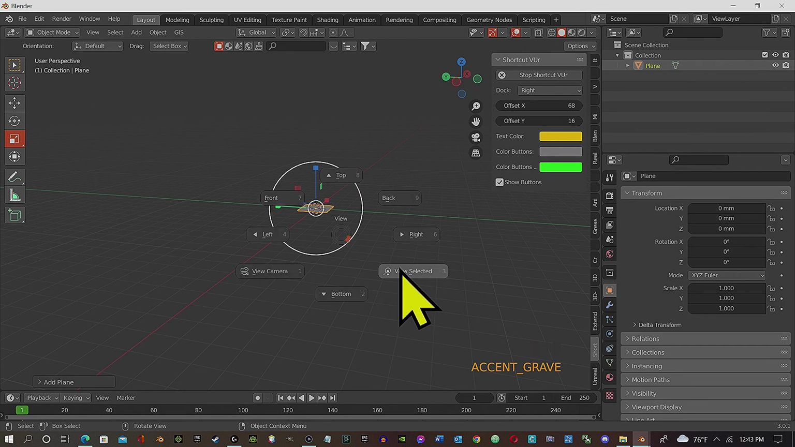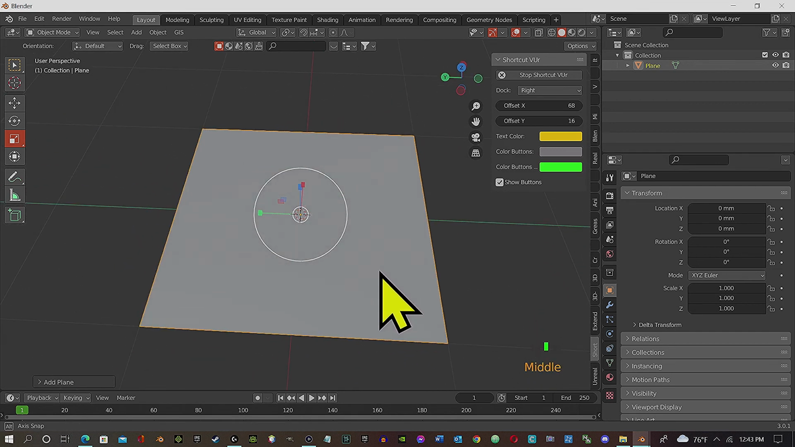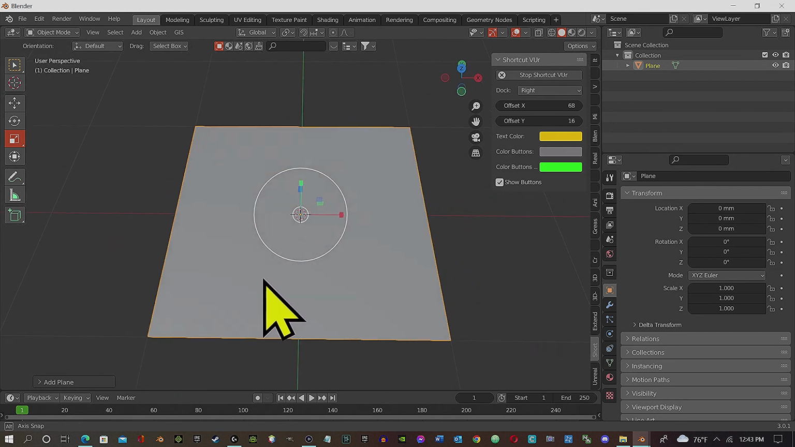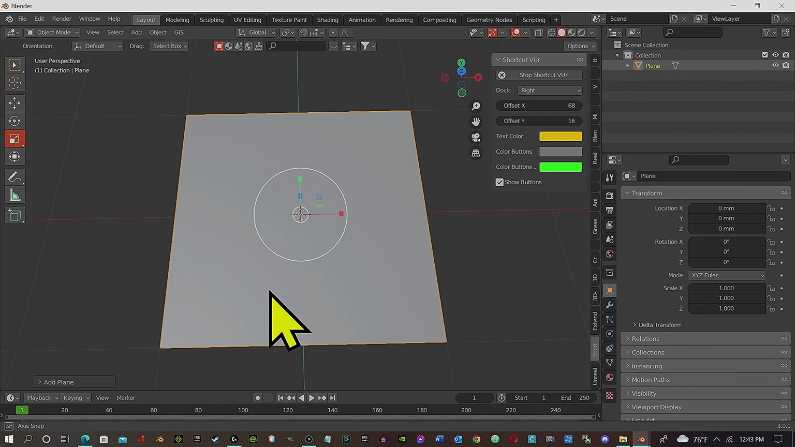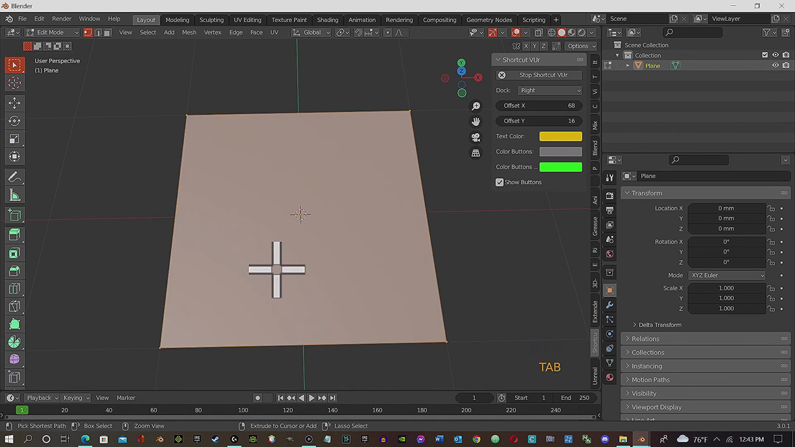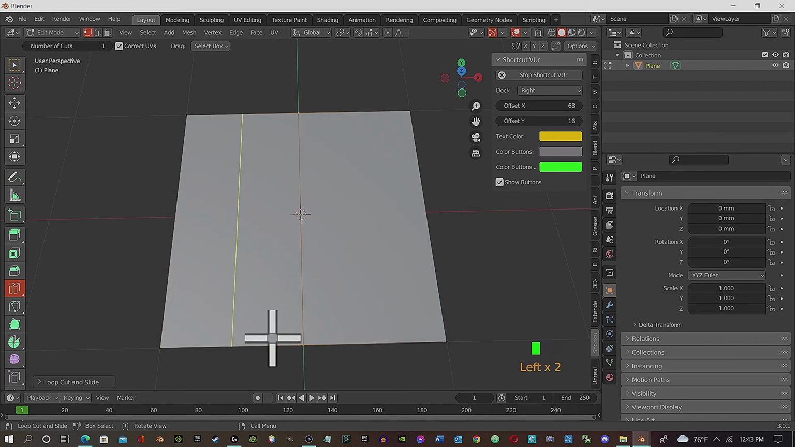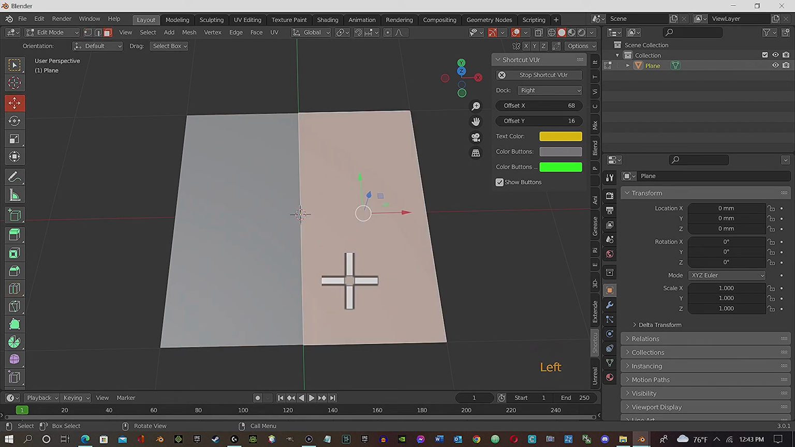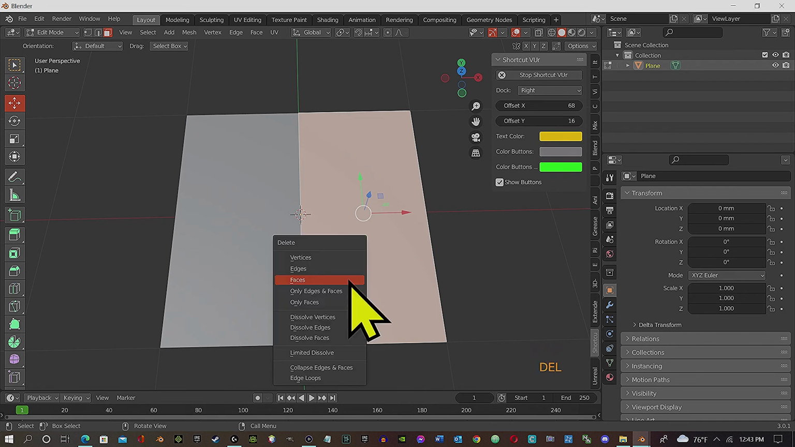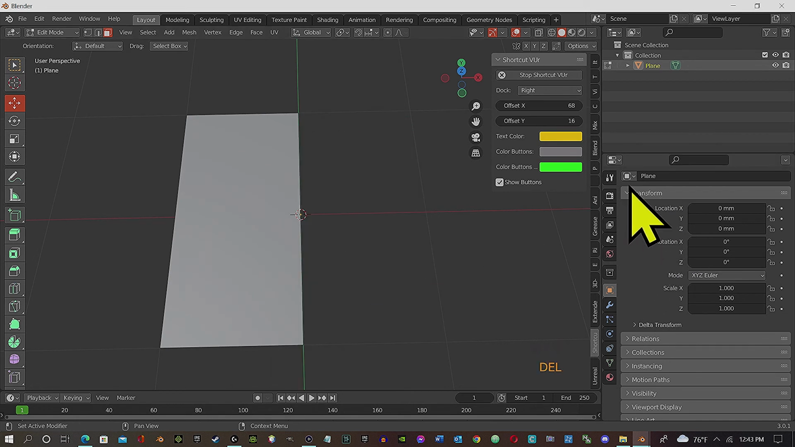I'm going to zoom in on that plane. I want to make sure I got the X-axis lined up to my right. I'm going to go into edit mode. I'm going to hit Control R. I'm going to grab the face, and I'm going to hit delete faces.